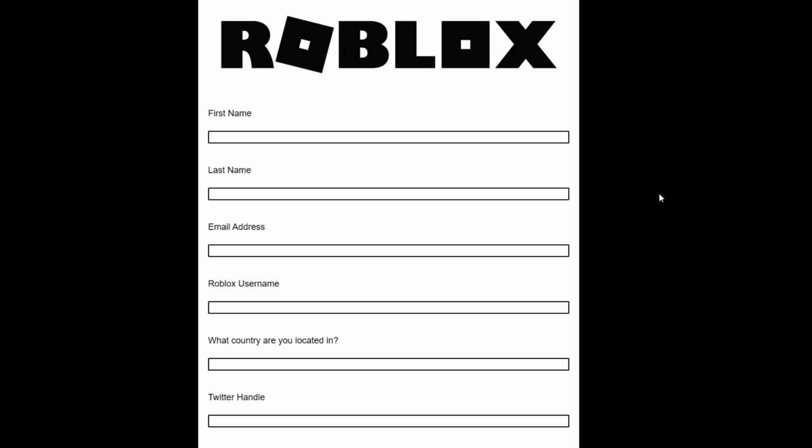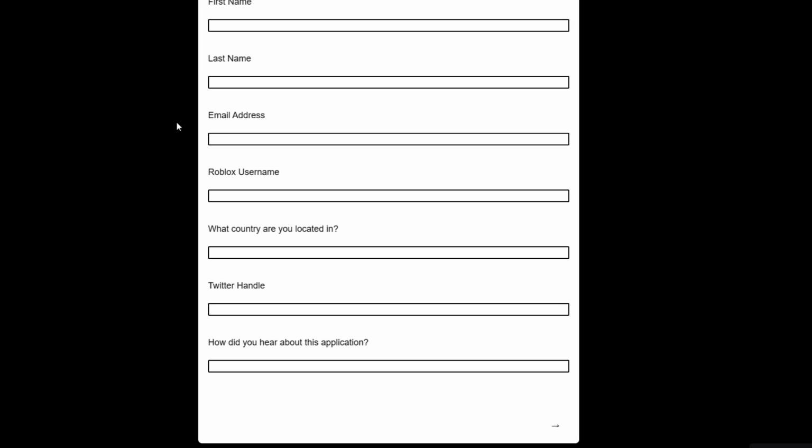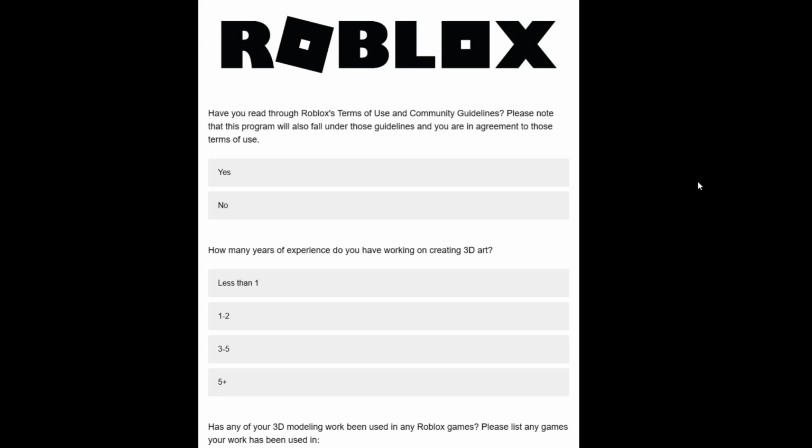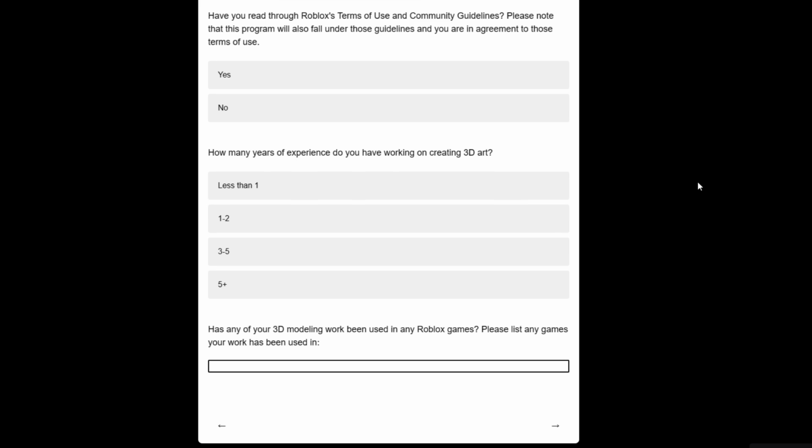On the next page, it just goes over some basic information such as your first and last name, your email address, Roblox username, which country you're located in, Twitter handle, and how you heard about this application. You want to make sure that you fill these all out very accurately. The next page is fairly straightforward, so I'm just going to go to the last page.